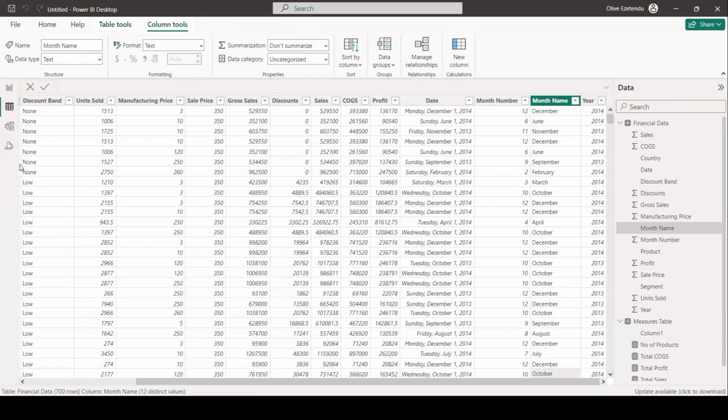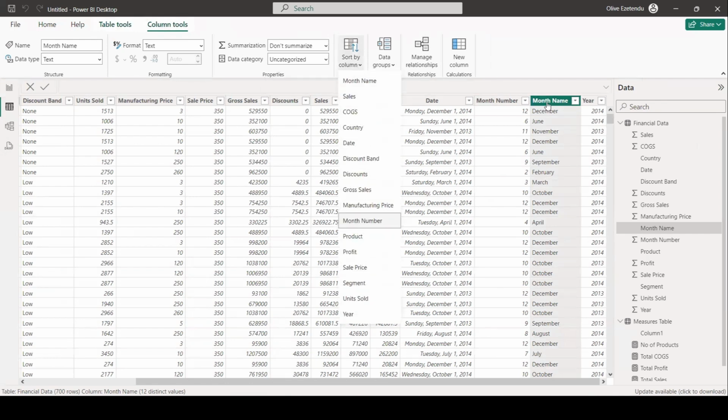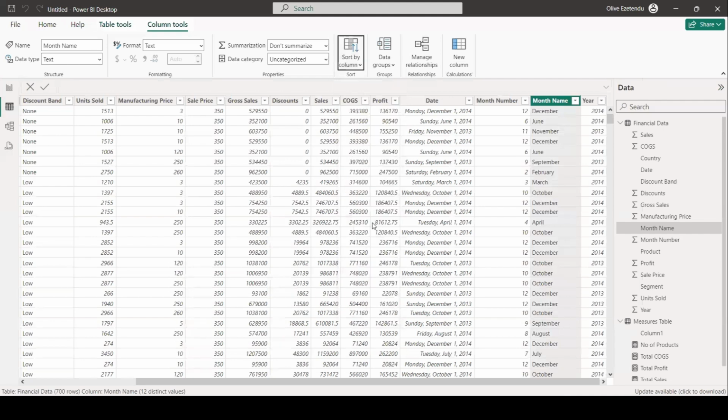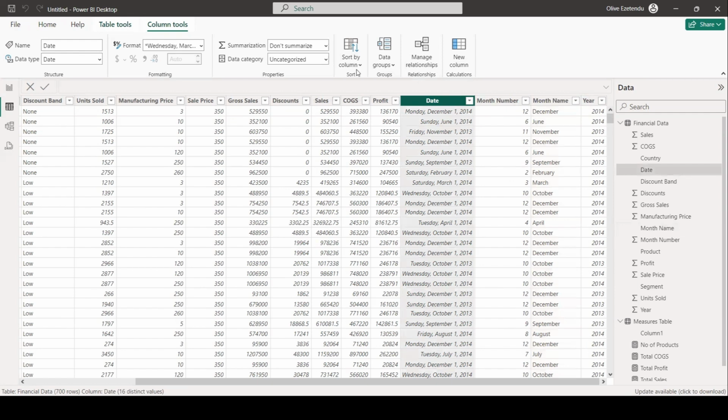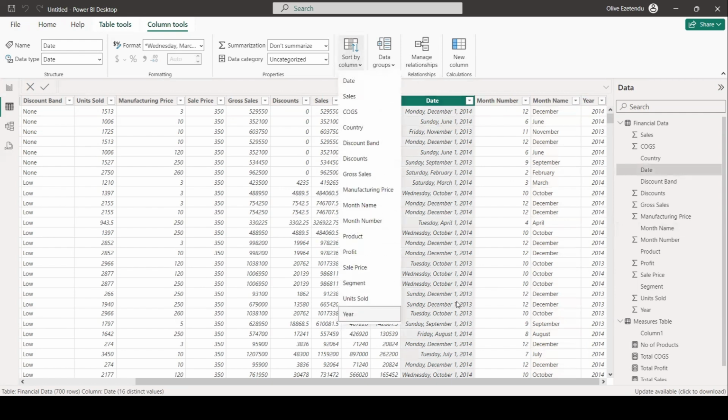So now we're in our table view, right? So the next thing we want to do is to sort this month name by our month number, okay? So once you get your table view, just come to column. Once you hit on any column, it is automatically going to get you to the column tools, and then you come to sort by column, and then you sort the month name by what? The month number. So hit on month number and it's going to work on that. You can also click the date and sort it by what? By year, and you're good.